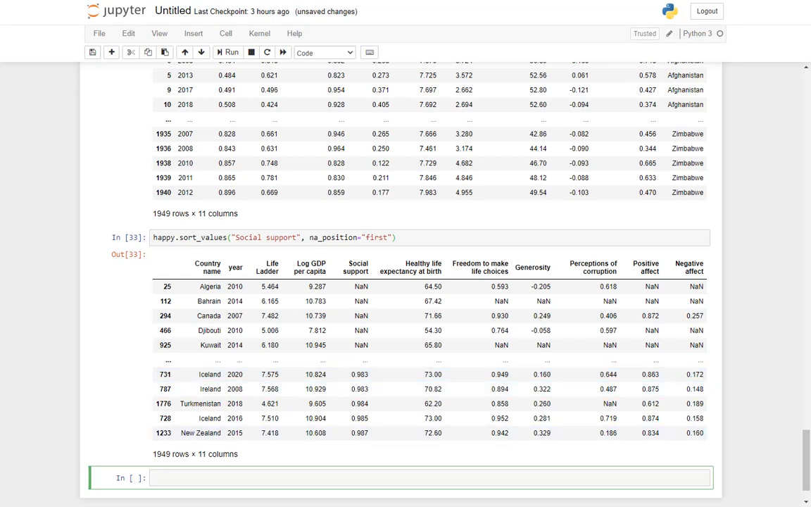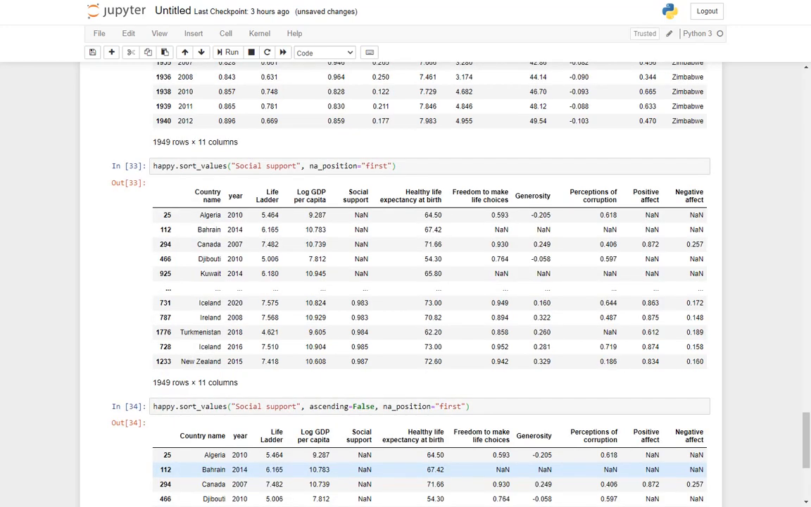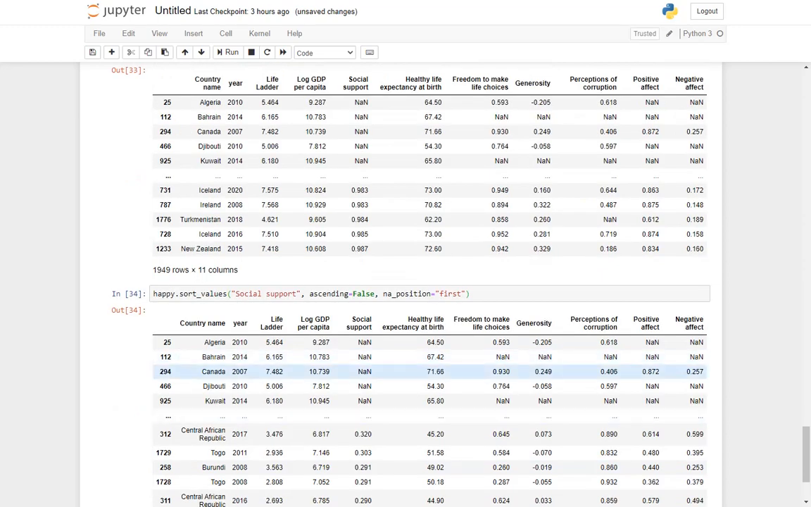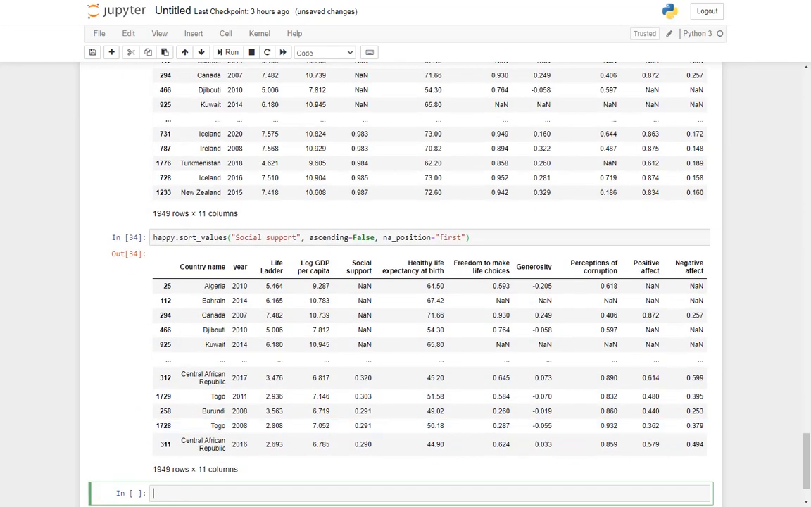If you want, you can also arrange them in descending order. Let's say ascending I'll give false, Na_position I'll give first. Yeah, so again NaNs will come first, and then we have it in descending order. The last one is the least value of social support.